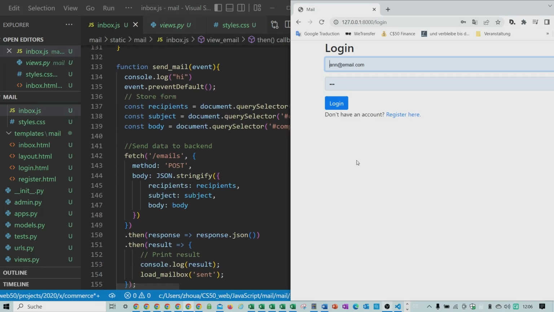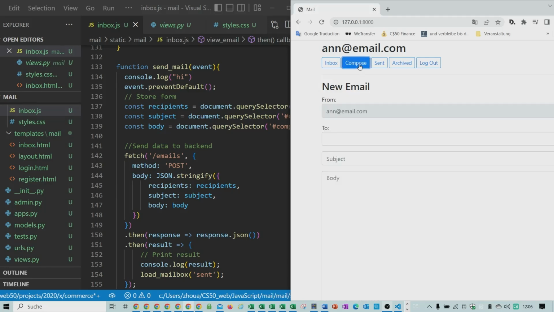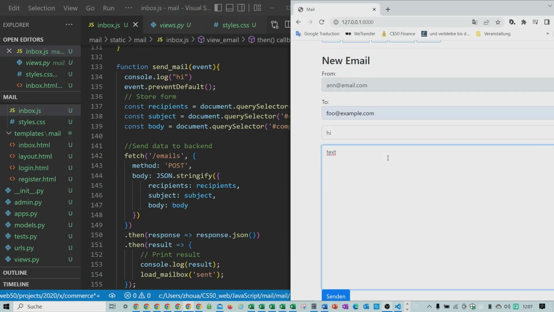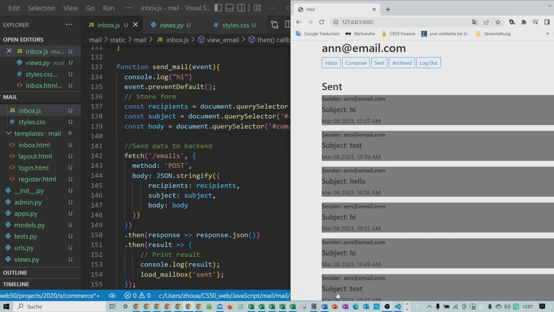Okay, and now I test my app, login as n@email.com. Here you see all my emails inside inbox. Now let's test compose to send an email to, for example, food@example.com, and just say hi. I send. Here you have all the emails I have sent.